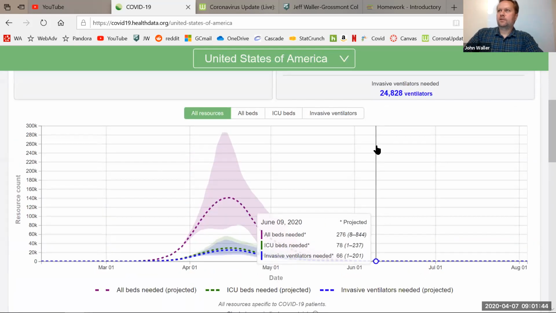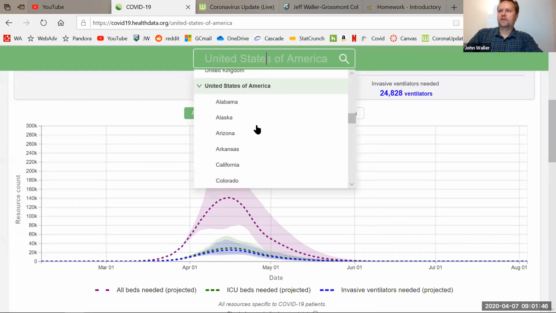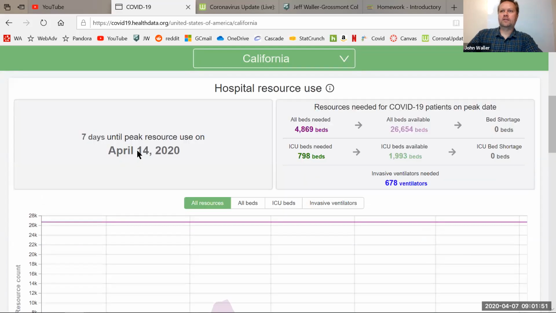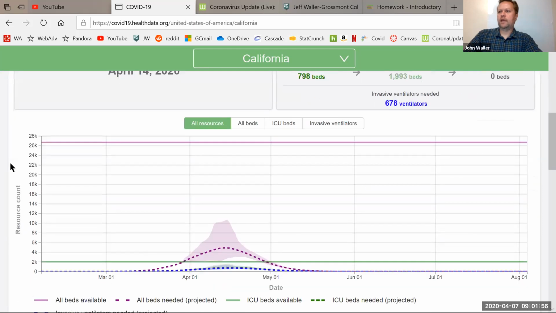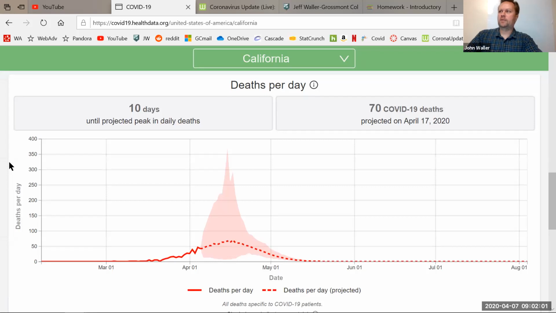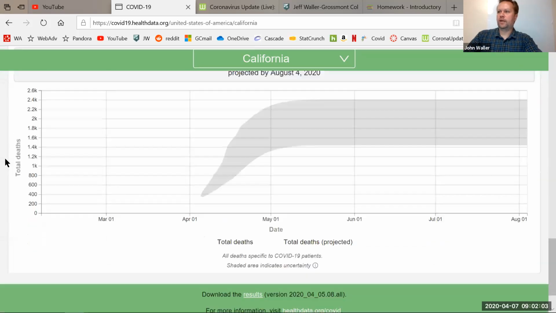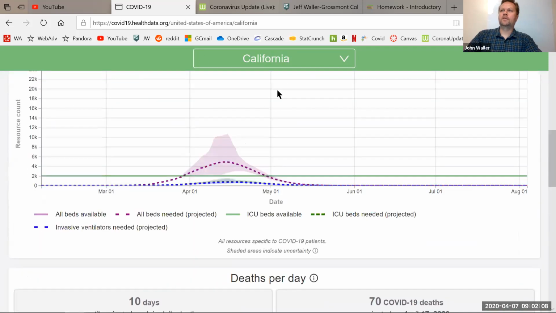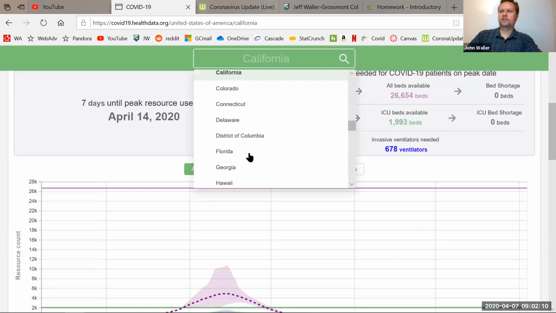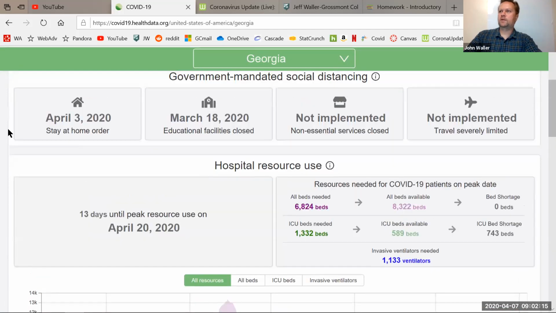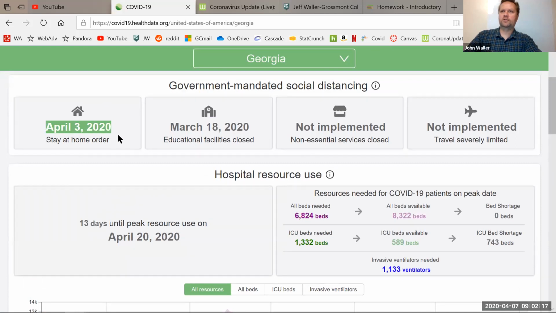So this one's kind of cool. You can look at California, for example. You can look at other countries too, but it'll tell you when the peak should happen. Right now, they estimate the peak will happen on the 14th. That's the day that they estimate we'll need the most resources. It tells us how many deaths per day. I mean, it is kind of morbid, but that's what we're living through right now. And then the total amount of deaths over time. I always like to check out Georgia. That's my home state. I'm a little embarrassed that that's my home state because they didn't do a stay-at-home order until recently.